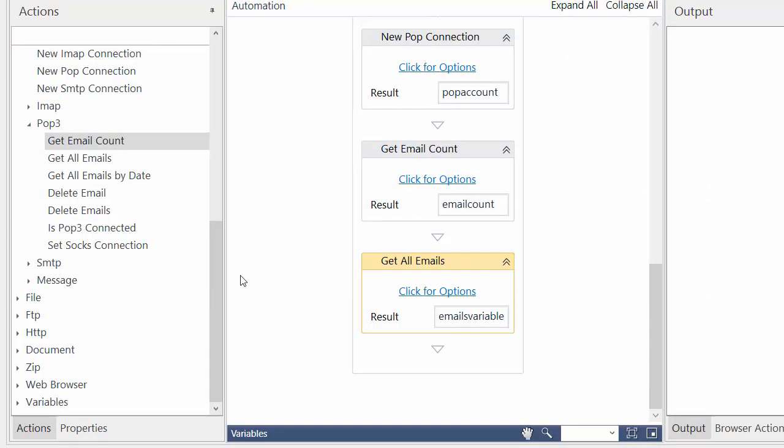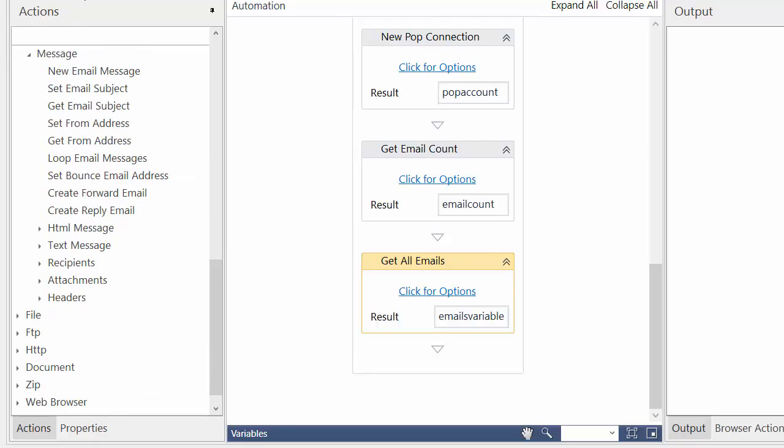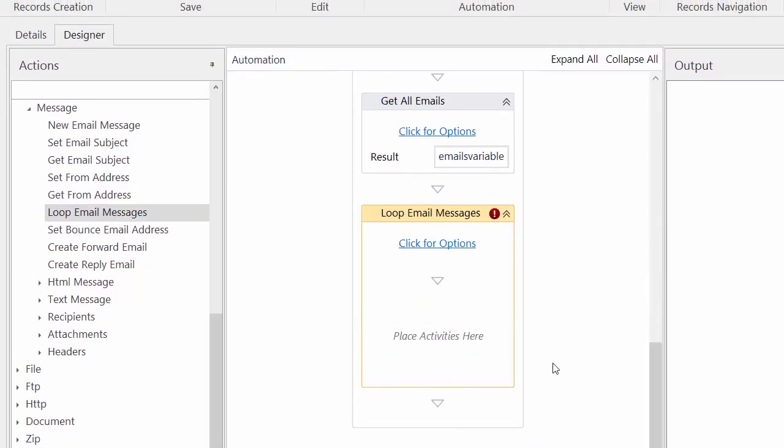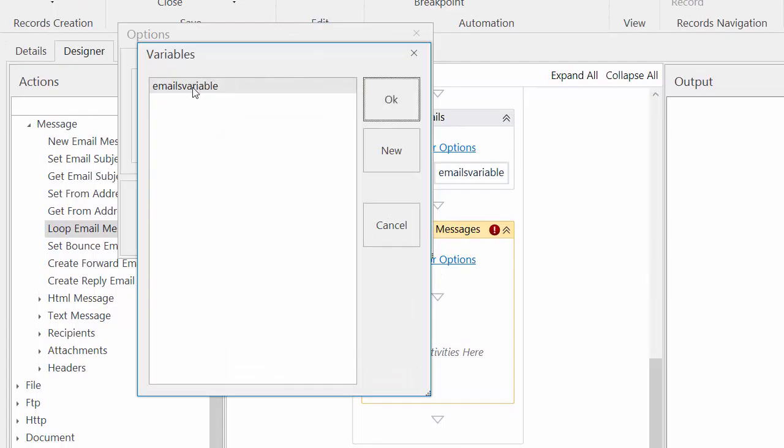And now we want to loop through our emails. So under message, this has all to do with your actual emails itself. So we have a loop email messages. We want to drag that over. And we're going to click the emails variable here.